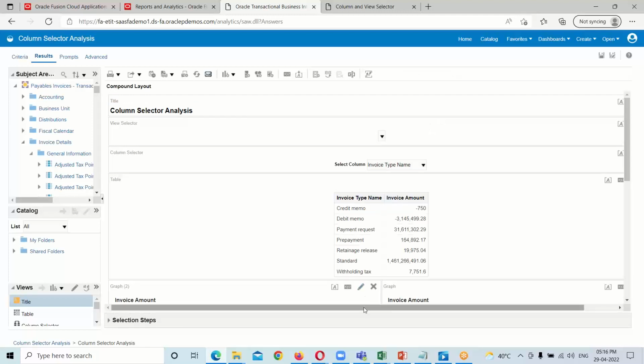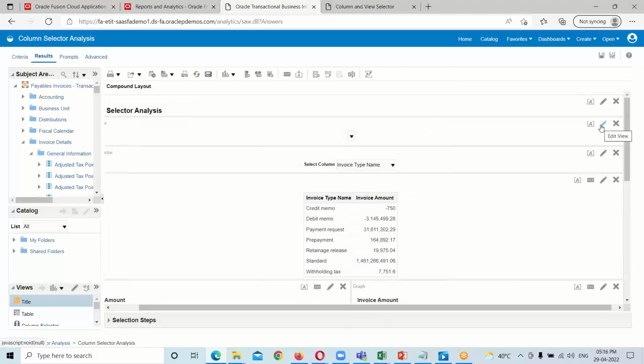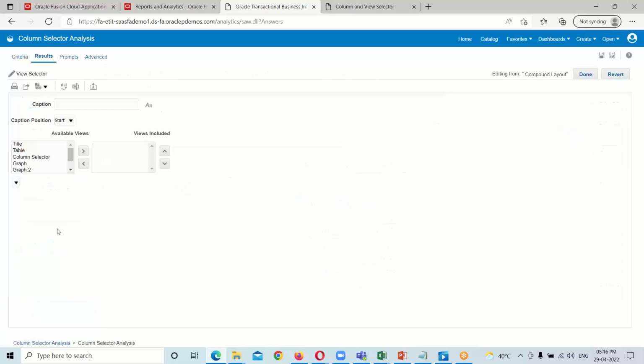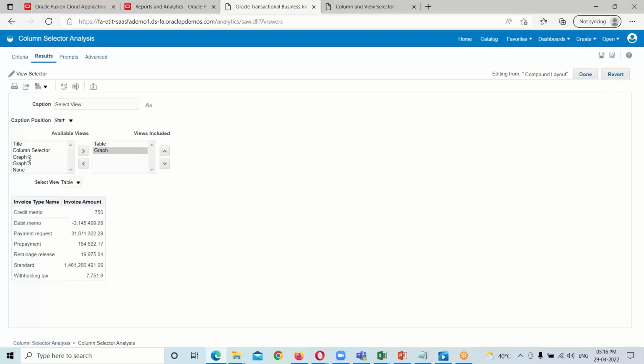And here we have the view selector option. Click on this one, and here we have to include the views. Firstly, I would like to provide the caption over here, like previously I have provided the caption select column. This time I'm going to provide the caption select view, and I have to include the views. So here we have table view, and we have one bar graph. Next we have pie chart, and third we have the bubble chart.